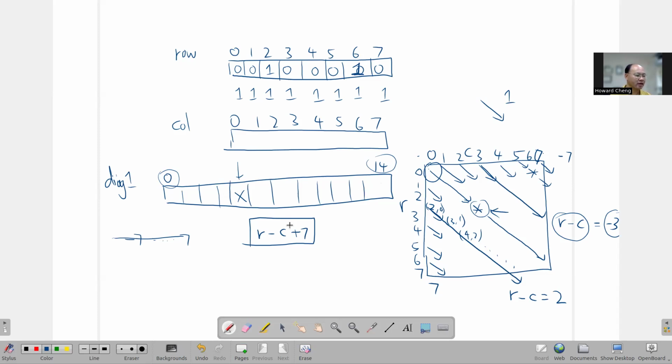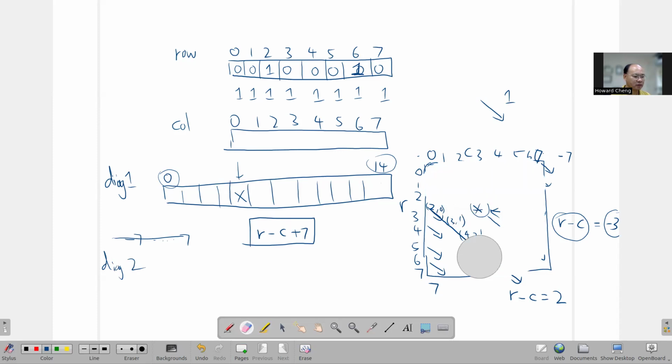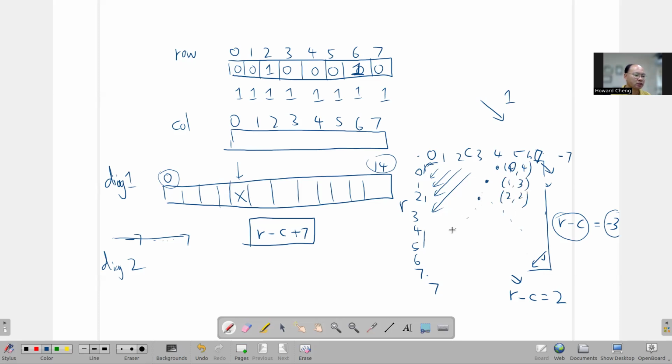Okay, what about the other diagonals? So diagonal 2, if you go the other way, so this way, again, there are 15 of them. And this time, for example, let's say this is 4, 0, or 0, 4. The next one would be 1, 3, 2, 2, and so on.